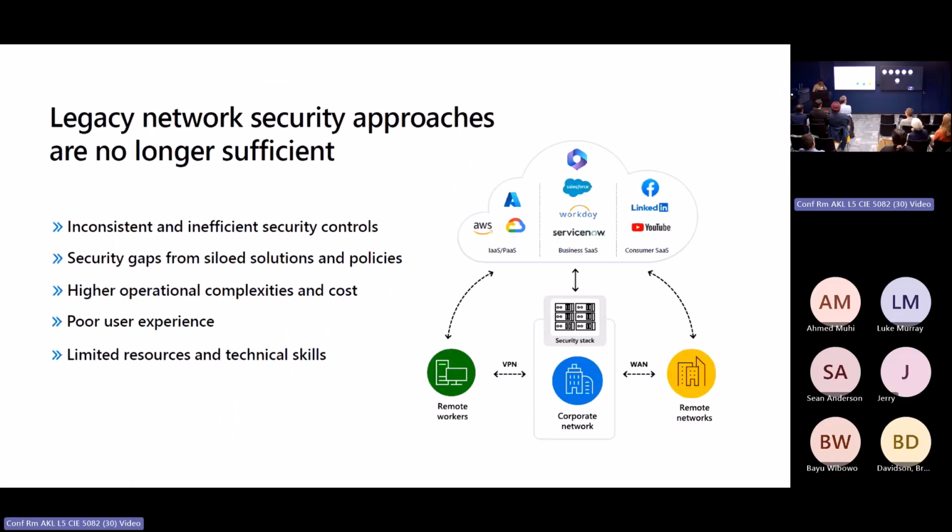Now, this is the legacy environment, as I said, because when you have a corporate network, remote workers, and remote networks, as you can see, the corporate security stack is not going to work, because it only protects your on-prem environment. And then the users have to make a VPN connection all the way to access those applications, whether they are on-prem or even in the cloud. So this security stack is going to be burned out, and the corporations have to spend a lot of money upgrading it.